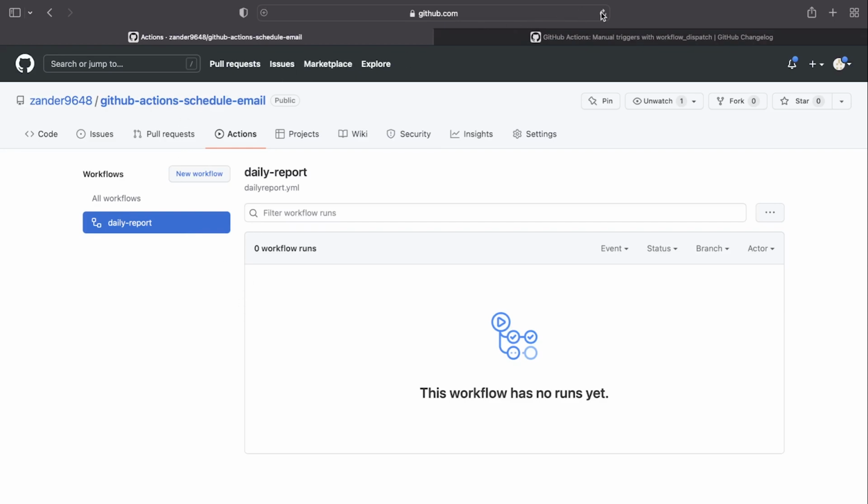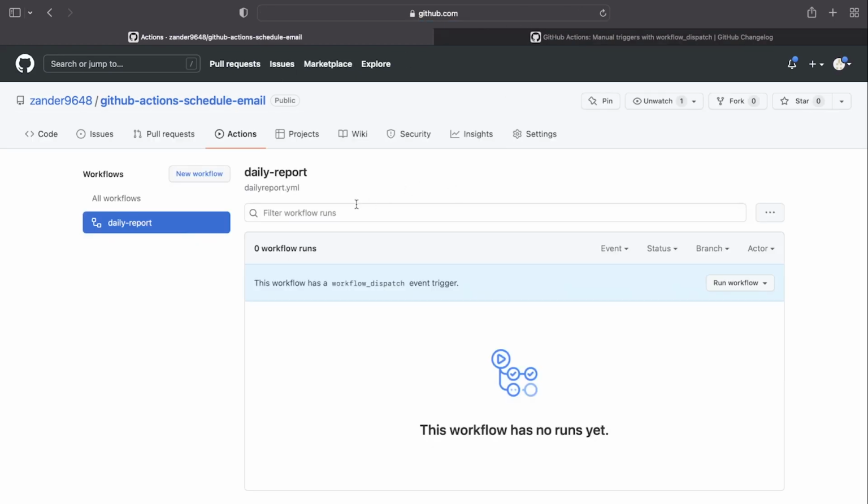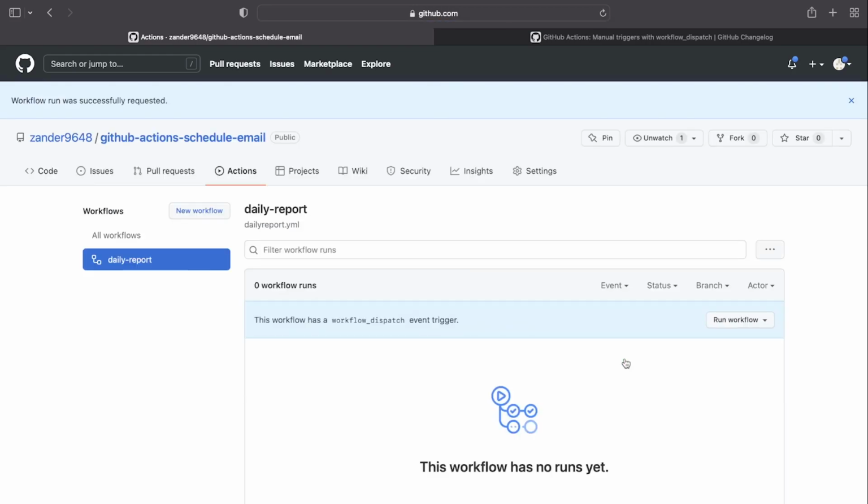So let's just do a refresh, and you can now see I have the option of selecting run workflow. So I've got a manual way of actually running the workflow. So let's go ahead and click on run workflow. That takes a couple of seconds, just need to be a bit patient there, but you can now see that our daily report is now running.